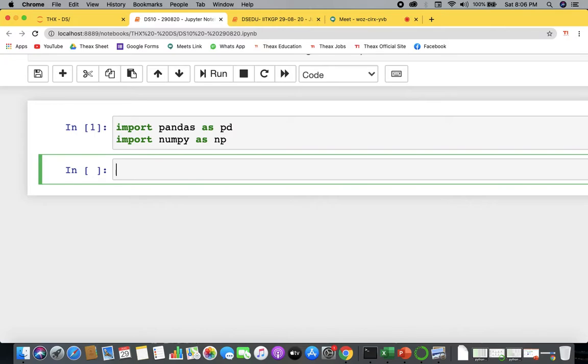Alright. So till now we have seen yesterday all the important functions of the series, and we started a bit of data frames. So we are going to continue with that of the data frames.